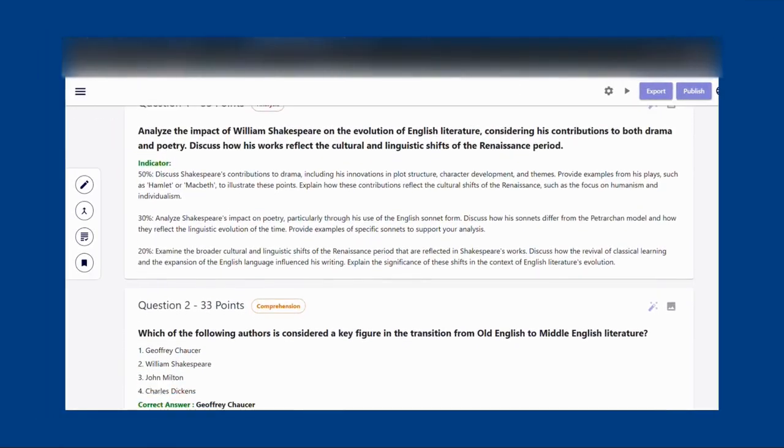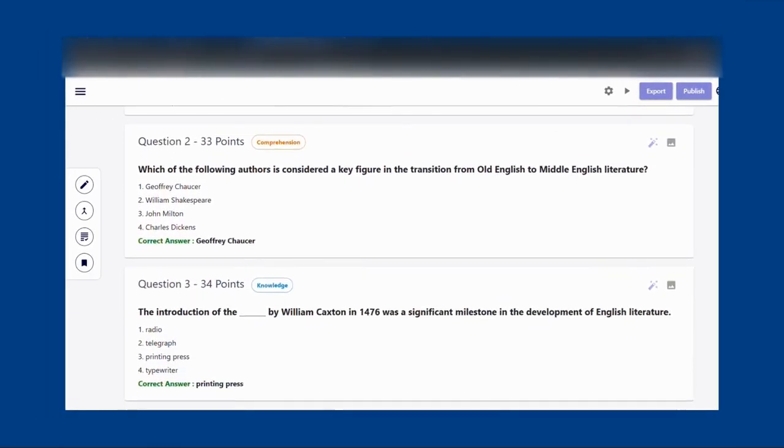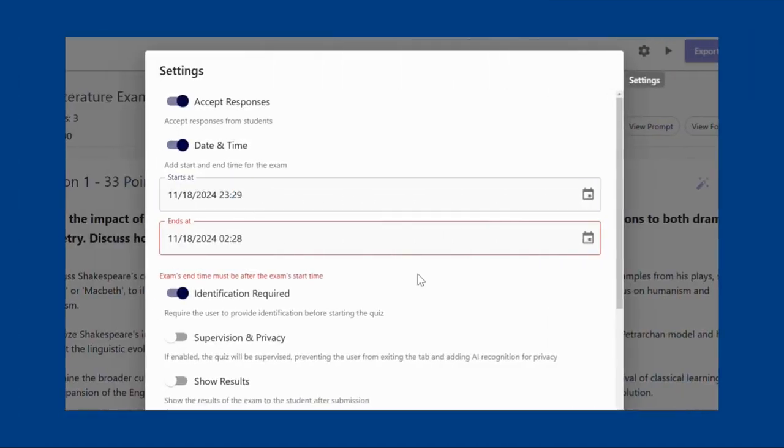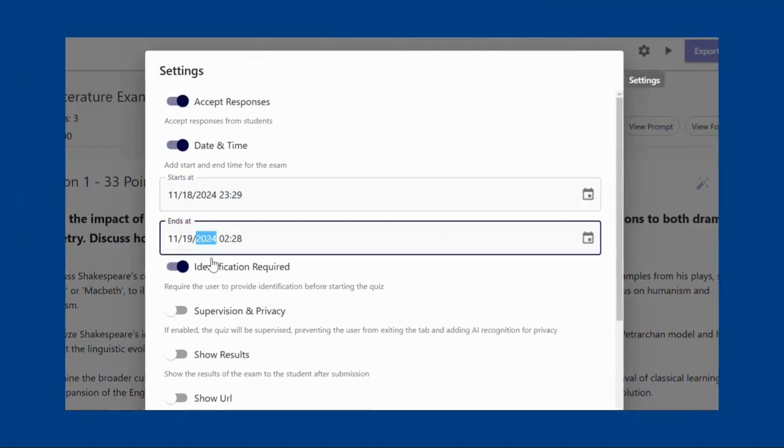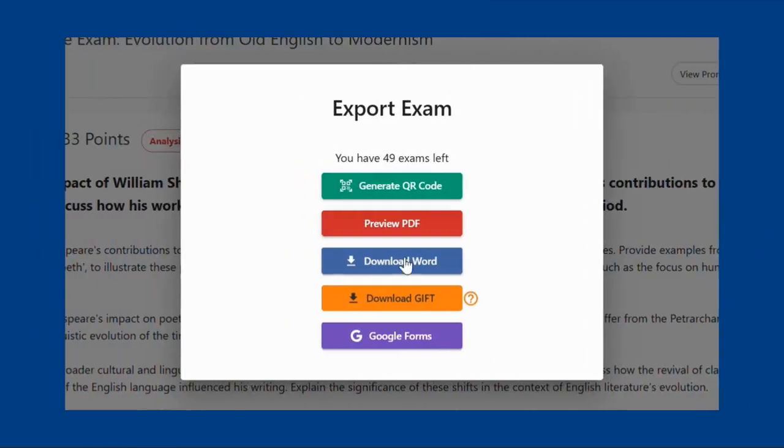Your exam is now ready. Adjust the settings and choose your preferred export format. PDF, Word, or even Google Forms.